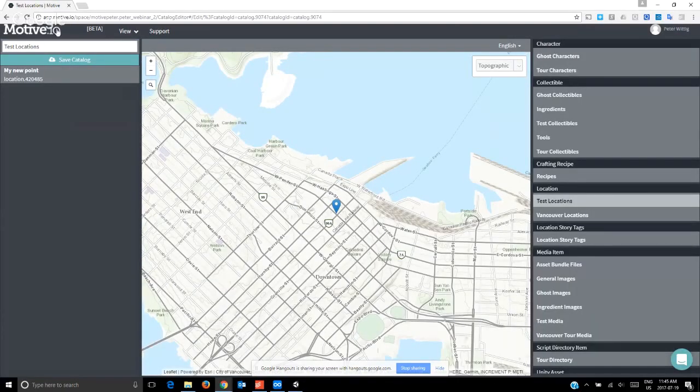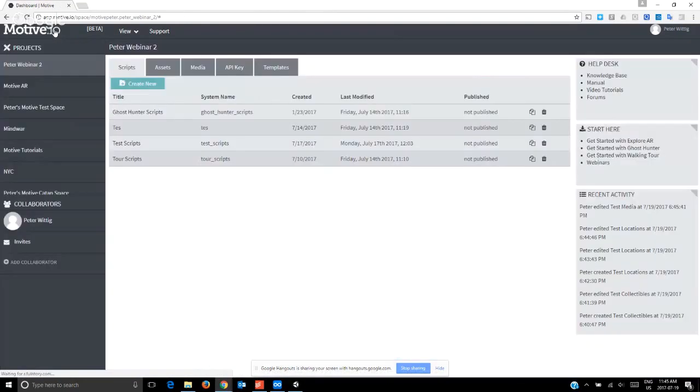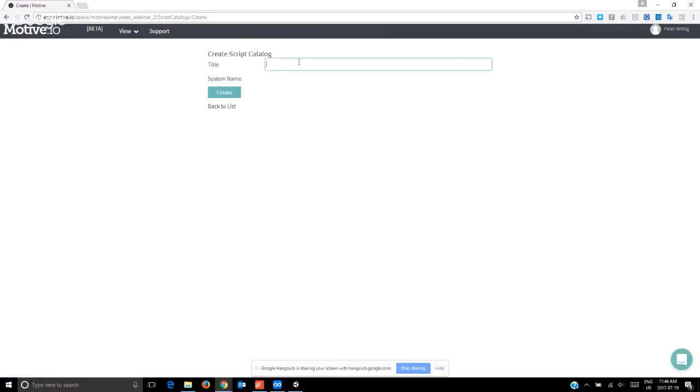And so finally, then let's look at script catalogs, because those are the driver for your entire experience, and it's very important to understand how they work. So I'll create a new one, and I'll just call it My Scripts. So what I'm creating here, I'll actually call it My Script Catalog because that's more accurate.